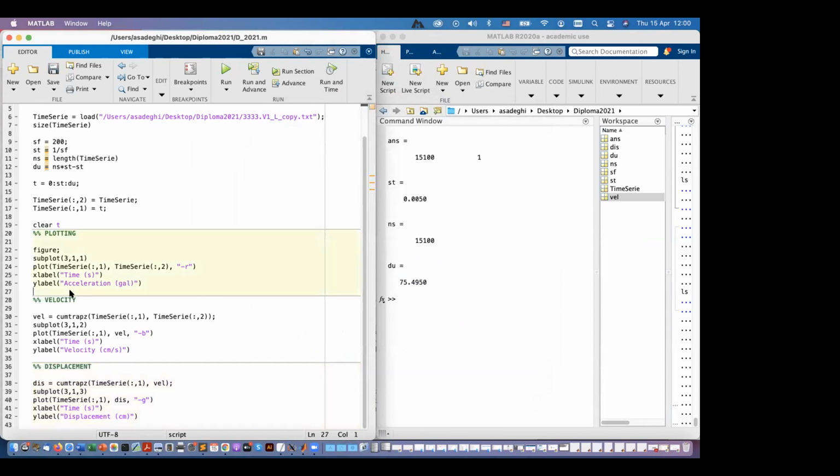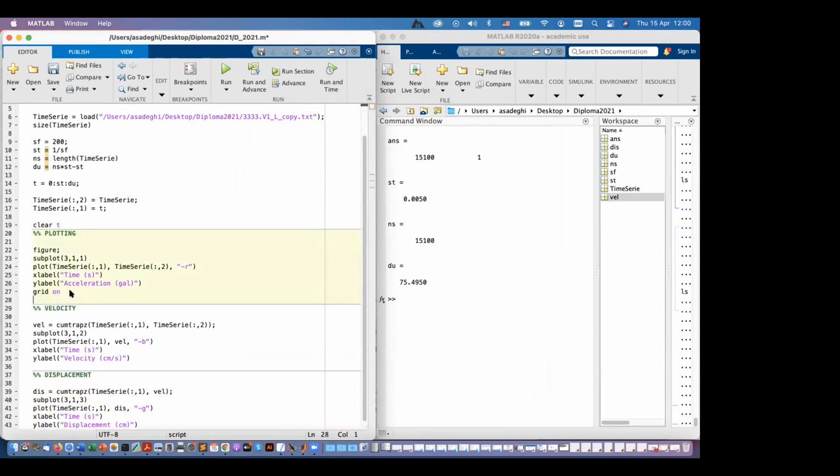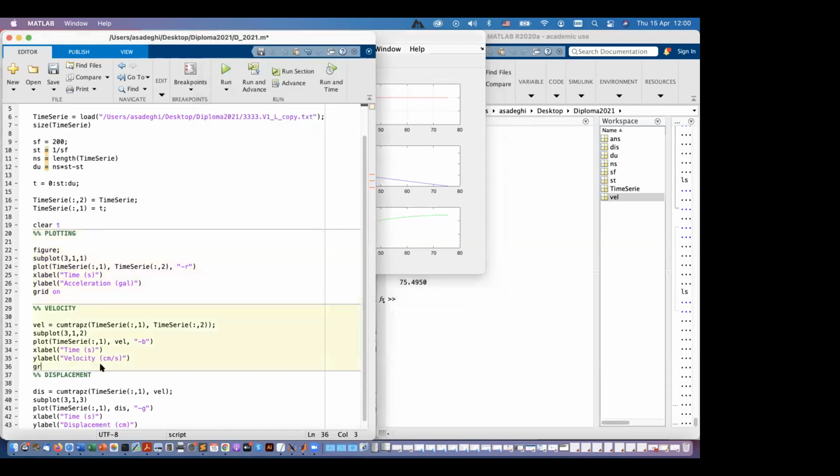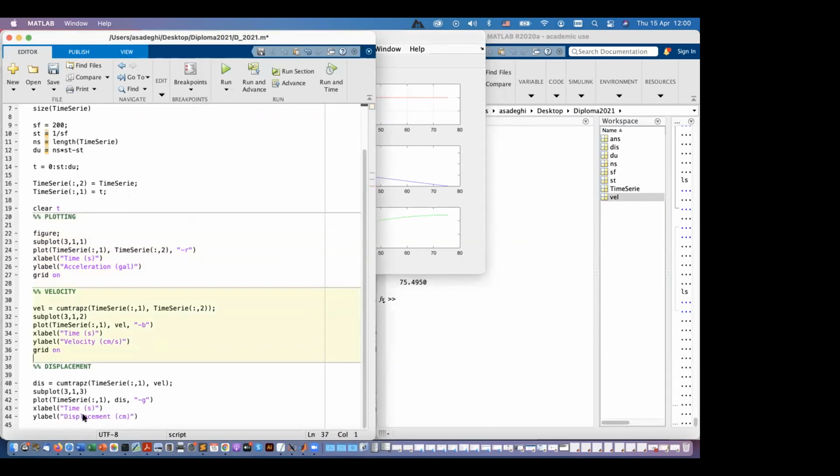And another command that you can use is also grid. I don't know if I told you about that. Grid on, to see how it affects. So you see the grid lines are added to the first subplot, but the two others don't have grid lines. So it makes your figure somehow nicer. So I add it to all the subplots.